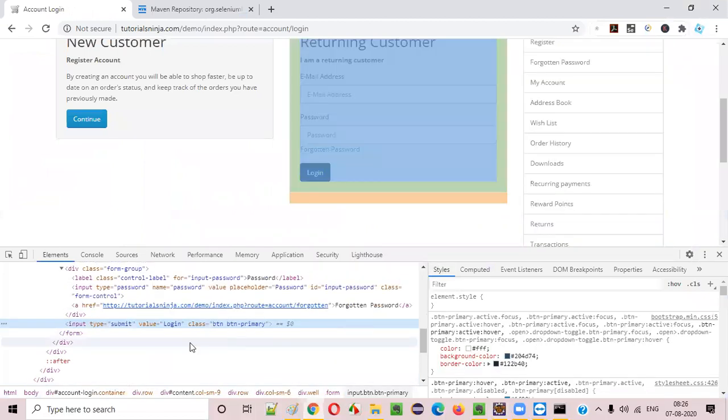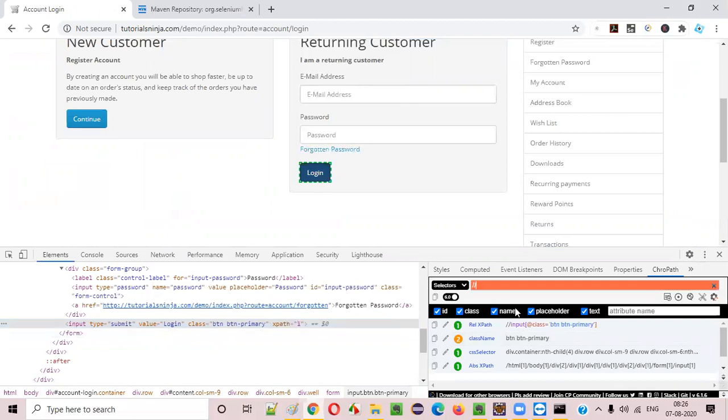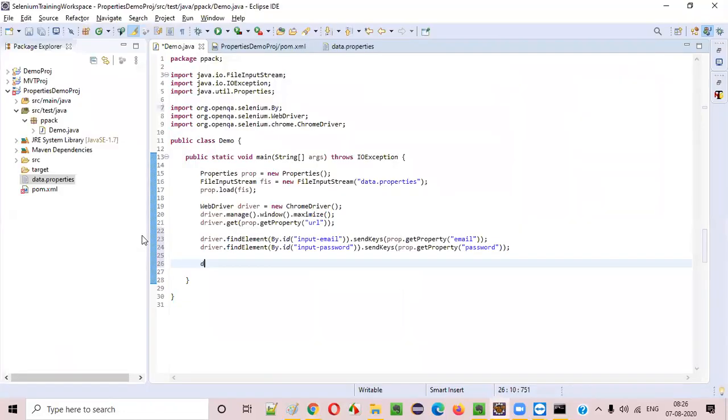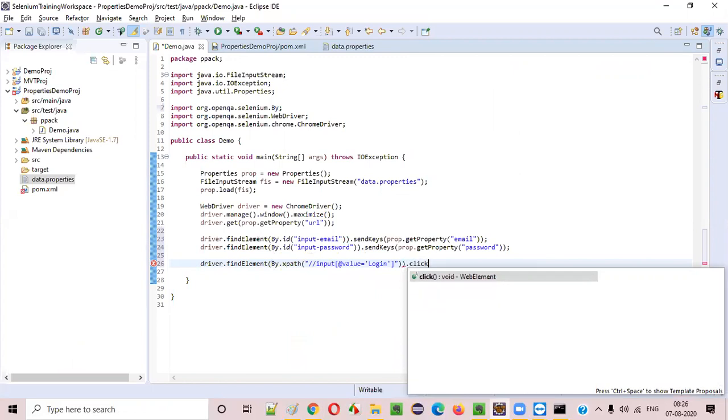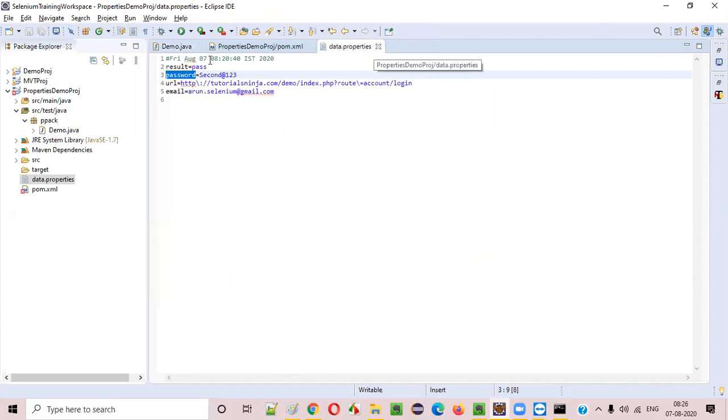Right click, inspect this login button. I'll create an XPath for this login button. /input, value is equal to login. Enter. So only one element. Copy this. So driver dot find element by dot XPath, dot click, right? Click. Fine. That's it. Save it. So things are good, guys.